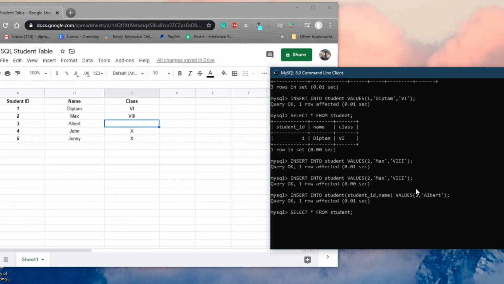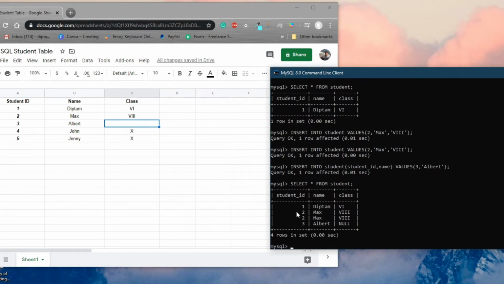Select star from student, it will show the table, and you can see that we actually inserted this two times. So you can see over here it is there 2 times. Anyway, the first one is Diptam, then Max, and then Albert, and Albert's class is null. We didn't put the class, and it is null by default because we specified the column names which we are going to use. So here it is student ID and name, and the class is null, right?